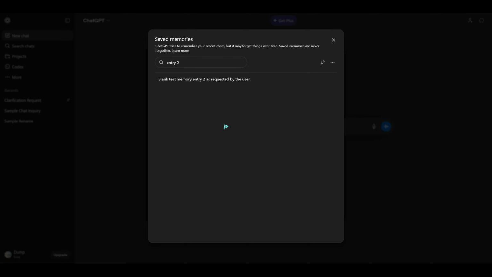A couple of quick tips as you use this feature. The layout may look slightly different depending on your device or updates, but the path is the same. Profile at the bottom left, personalization, memory, then manage, and finally the search bar at the top left.